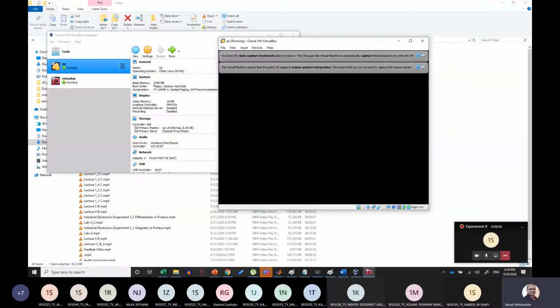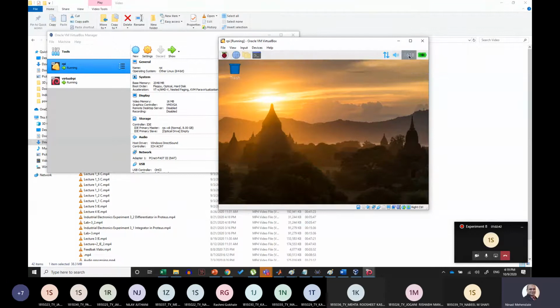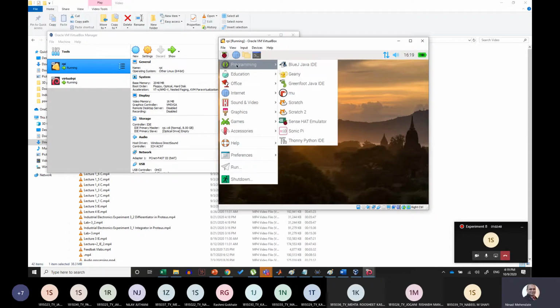So this is how the Raspberry Pi desktop looks. And even if you do it on an actual Raspberry Pi, this is the same screen you will end up at. Okay. So now I am inside the Raspberry Pi OS. First thing you have to do is go to the programming menu and search for Thonny.